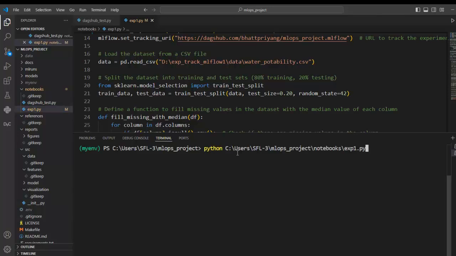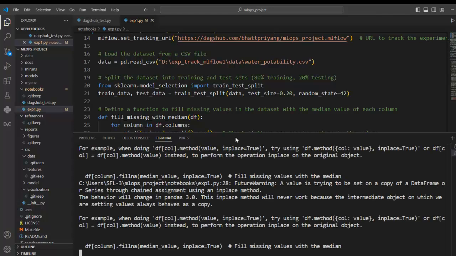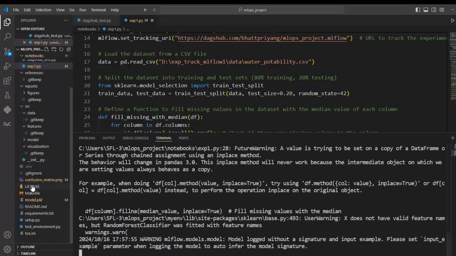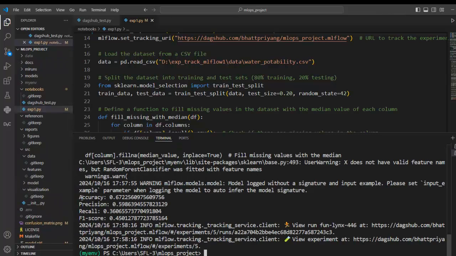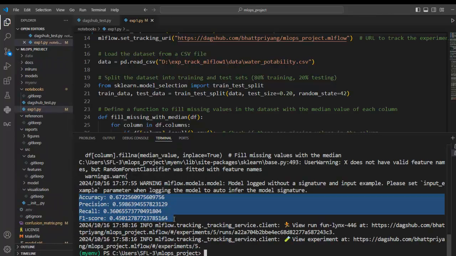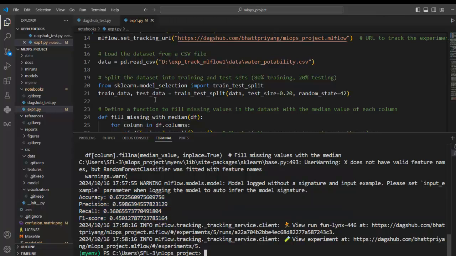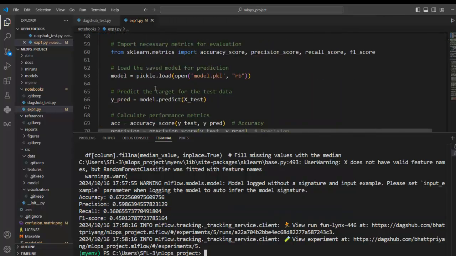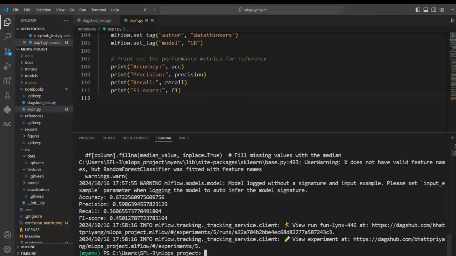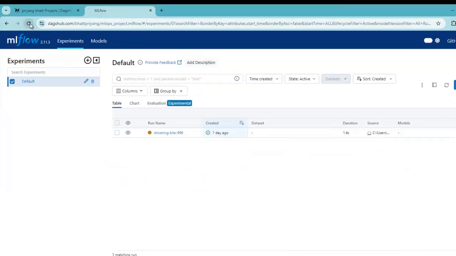So this is our experiment 1, our first experiment where we are running the baseline model of random forest classifier, right? Let's execute our experiment 1. We have to wait, it will take some time. You can see the PNG file for our confusion matrix has been created. Now done. You can see over here accuracy, precision, recall and F1 score that we have printed over here, right? Now let's move to DagsHub. Let's reload this page and you can see our experiment 1.